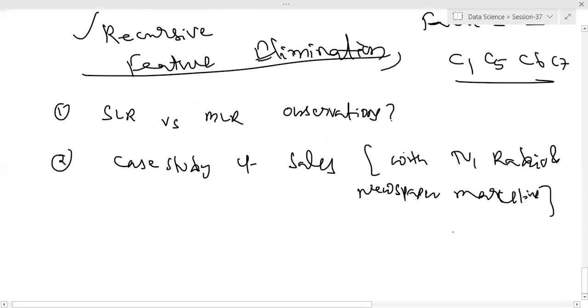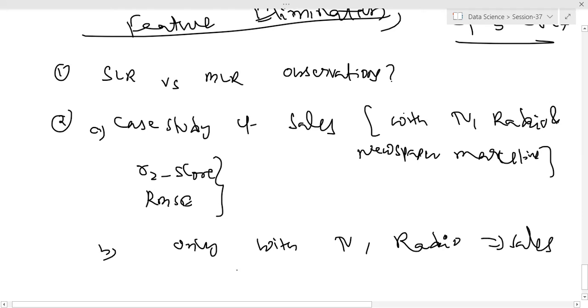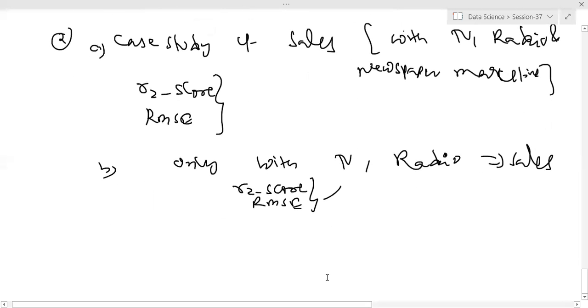what is your R2 score and your root mean square error? Whereas if you remove the newspaper, and next take only TV and radio, how are your sales getting affected? Now compare the R2 score as well as the RMSE. Just come up with these, and in the next session we are going to observe statsmodels, which gives the entire aspect. This we are going to cover.